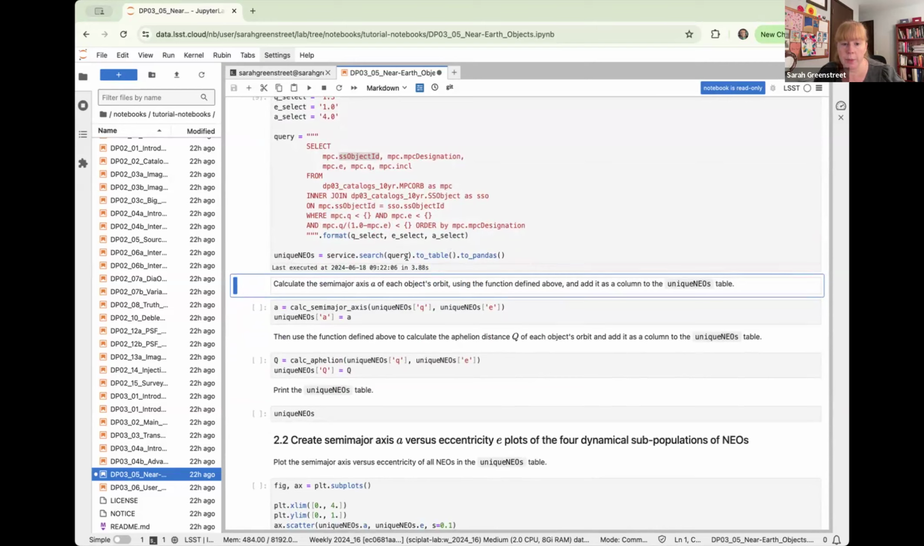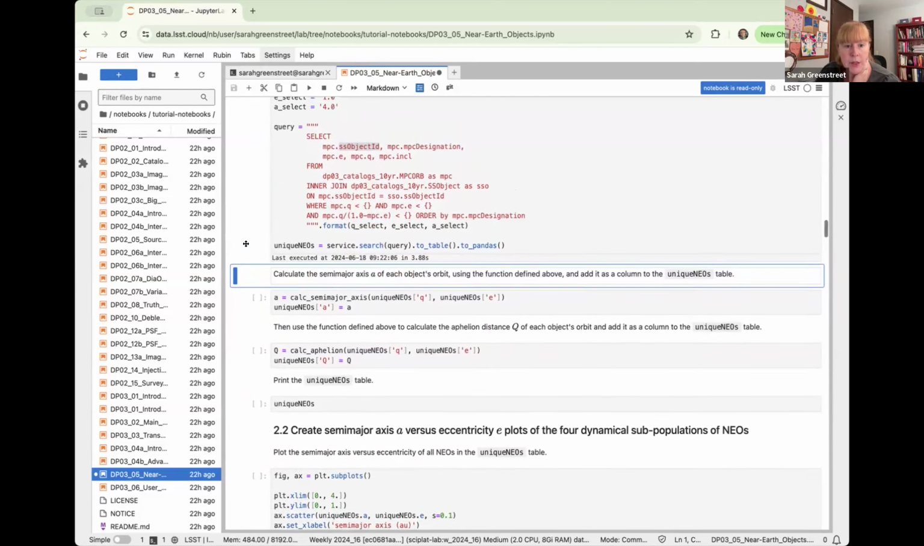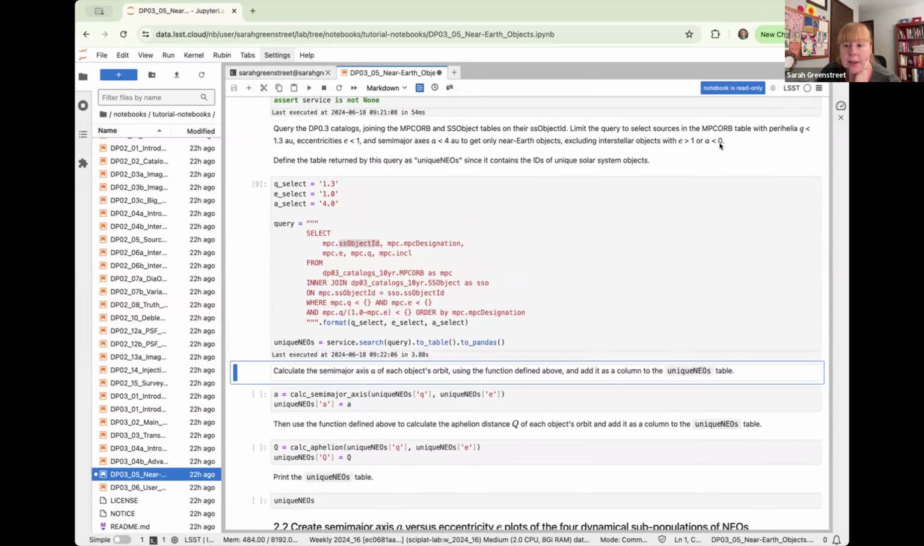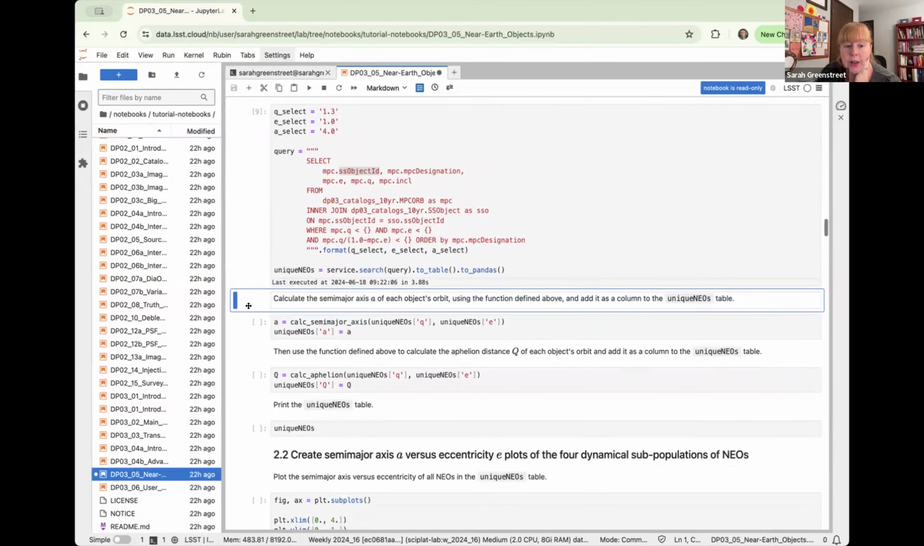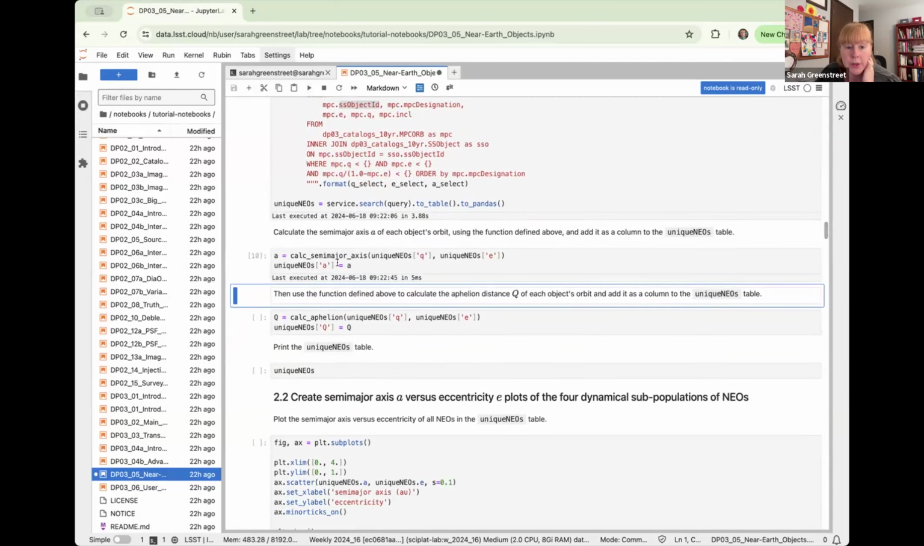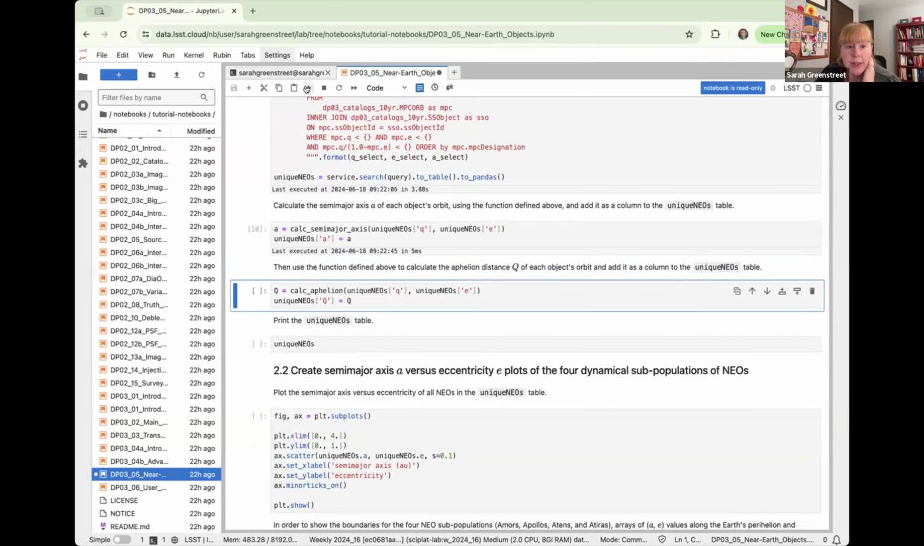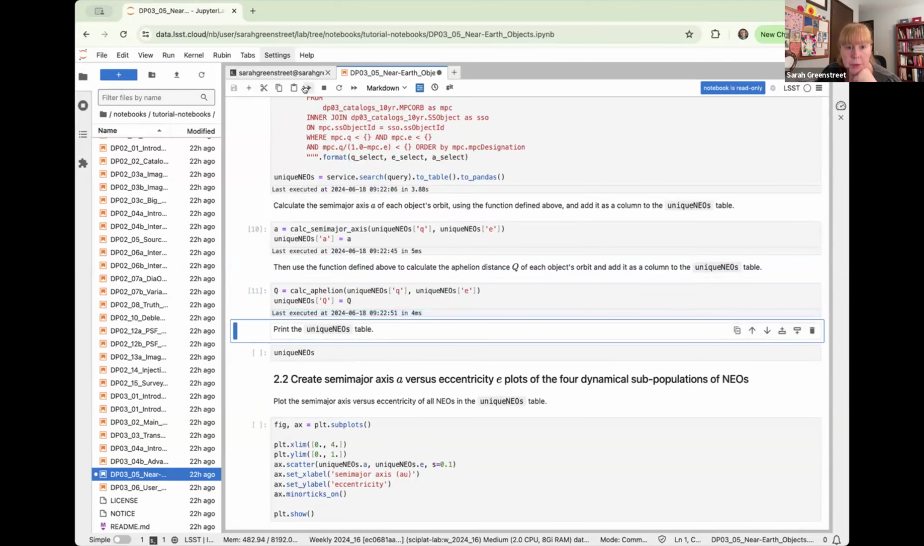We've also put the results from that query into a pandas data table that we've called unique NEOs here. Now, as I mentioned before, since the MPC orb table only has perihelion and eccentricity, we'd really like to add the semi-major axes for all of these NEOs to our table to make it really easy to make all of our plots later. So here we're going to use that calc semi-major axis function that we defined above to get the semi-major axis for all these objects, and we're going to add it as a new column to our unique NEOs data table. And likewise, we're going to do the same thing for getting the aphelion distance for all of these objects, so their farthest distance from the sun along their orbits.